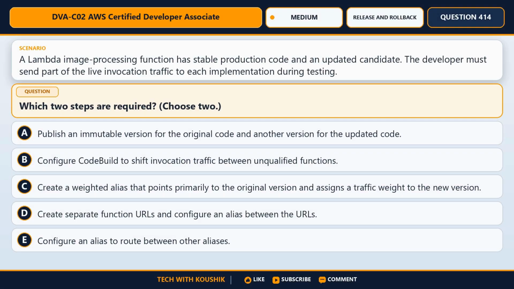Question number 414. A Lambda image processing function has stable production code and an updated candidate. The developer must send part of the live invocation traffic to each implementation during testing. Which two steps are required? Choose two. Option A. Publish an immutable version for the original code and another version for the updated code.